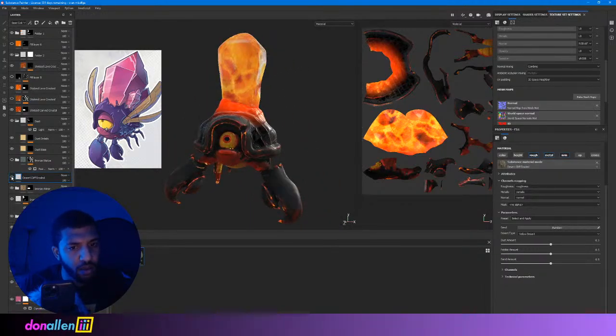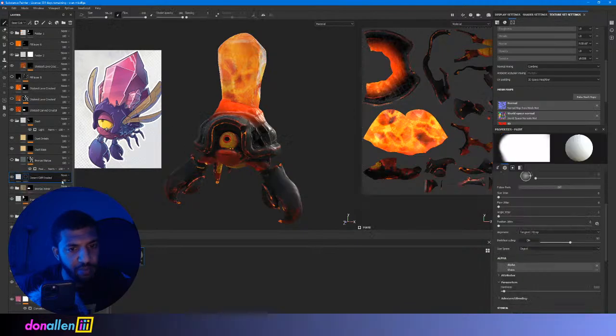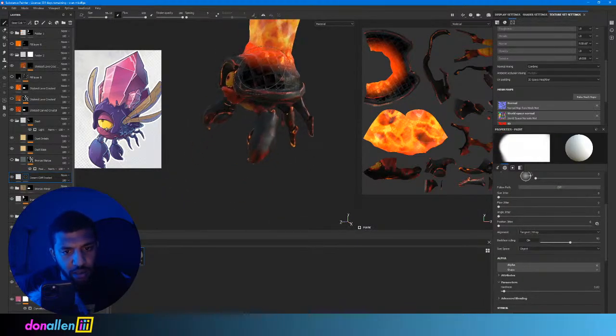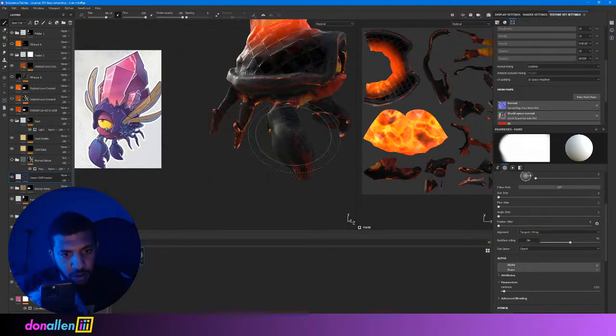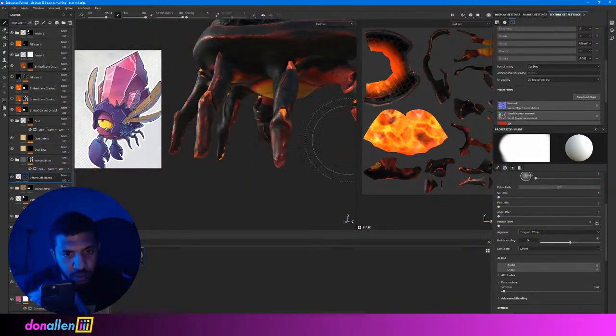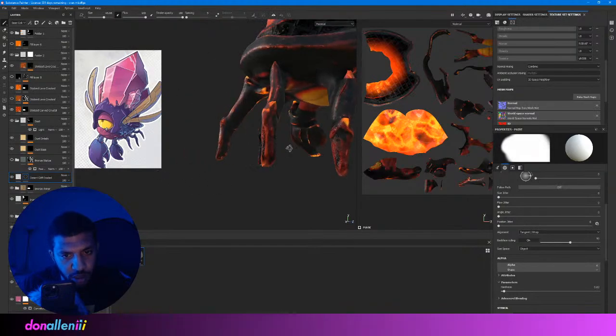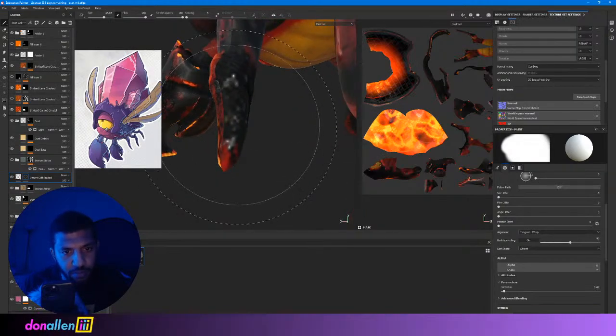And then I want to maybe add a black mask as well, and only paint it in the areas that I want it. So I'm going to paint it on around the hands to be a little bit tougher, because if they're on lava all day, these things might be kind of beat up.